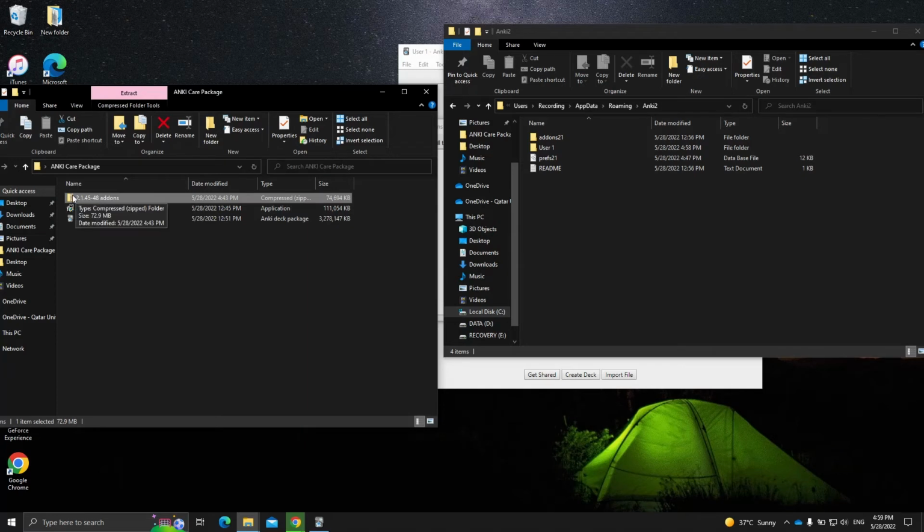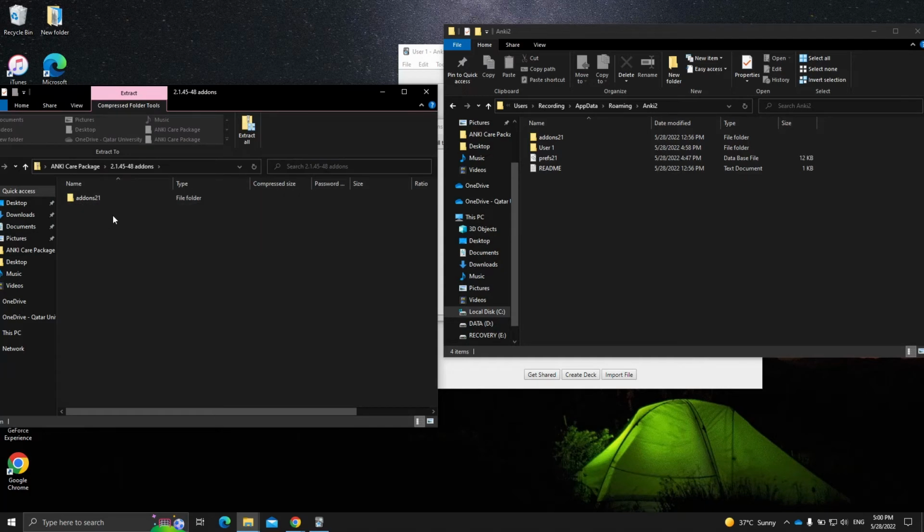The majority of people may have a folder like this because this is a zipped file, but some may have a program specific to unpack such zip files. I would think the majority will just have a normal folder like this. Either way, by double clicking this folder, an add-on 21 folder should appear like this, and I want you to drag this folder into the Anki 2 folder.